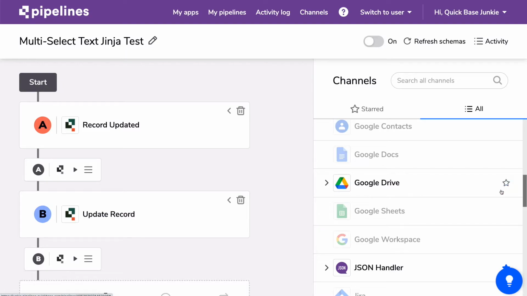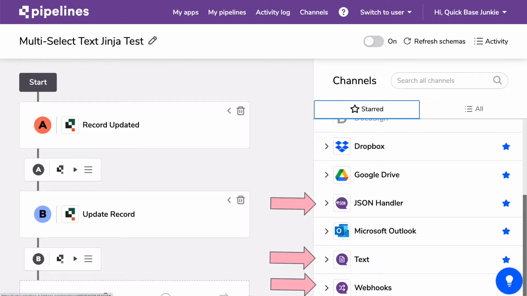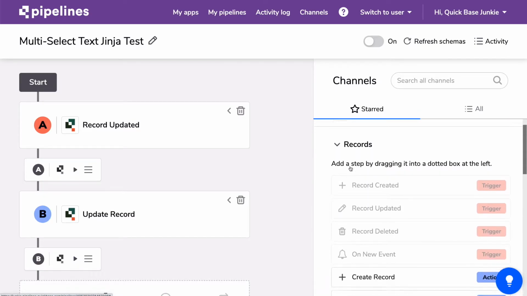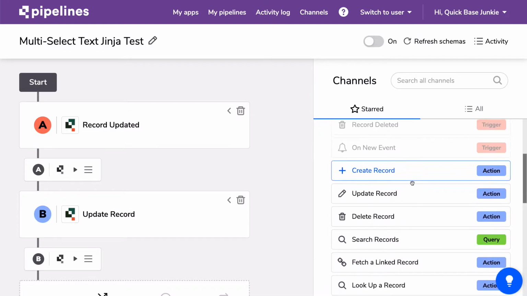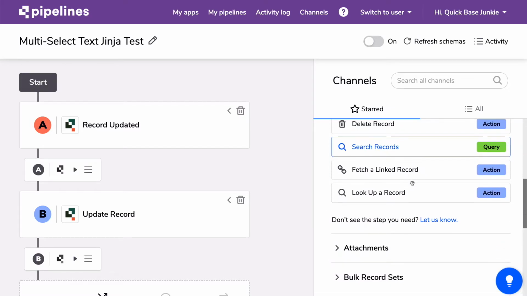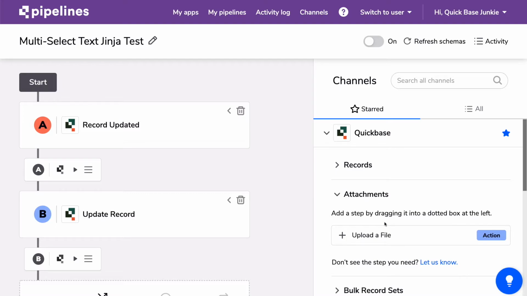I can also star any channels that I like in order to get easier access to them in this starred section. Channels that you don't have to turn on and off are these helper channels that are in these purple sort of circles, such as the JSON channel, the text channel, and the webhooks shown here. For each of these, we can expand and see the different actions that we can add to our pipeline, whether that's the triggers, other actions, and queries, depending on the particular channel that you're looking at.